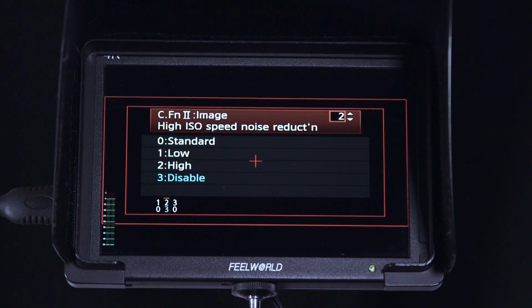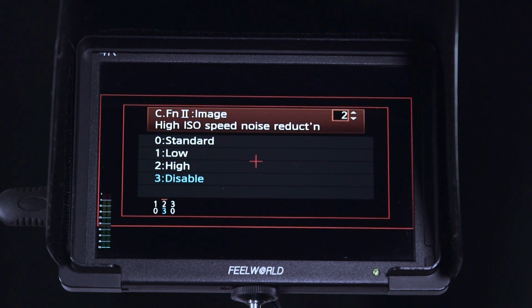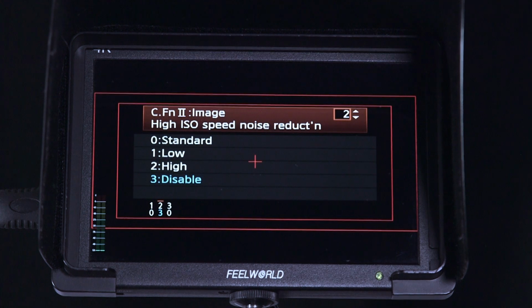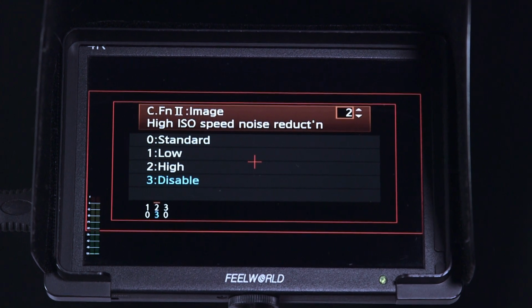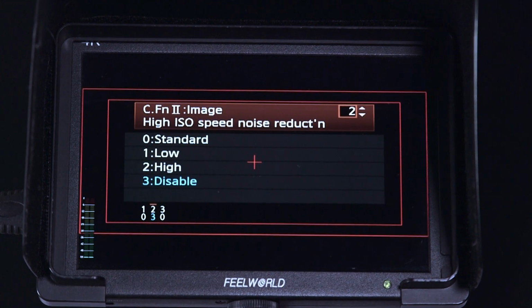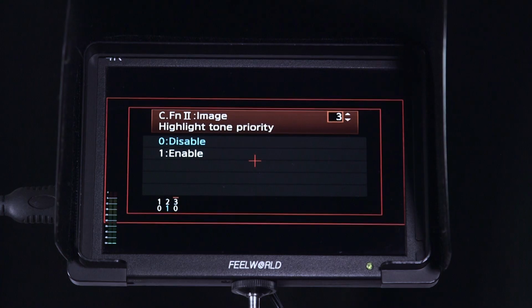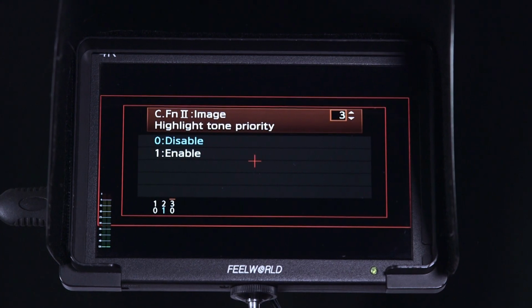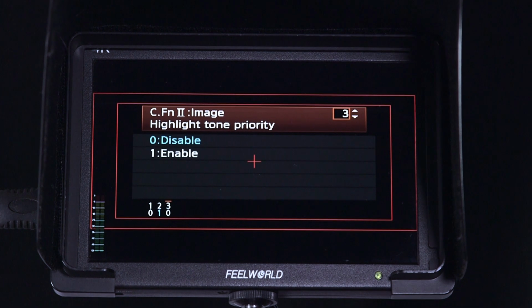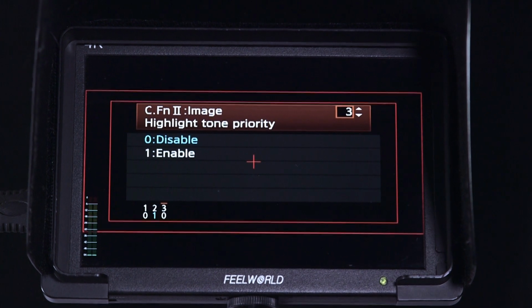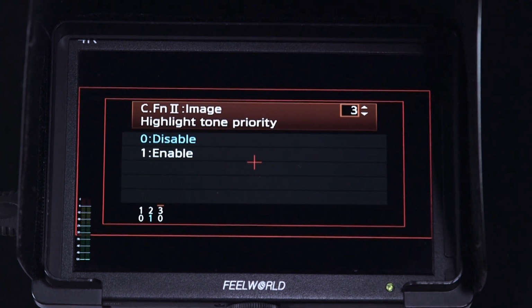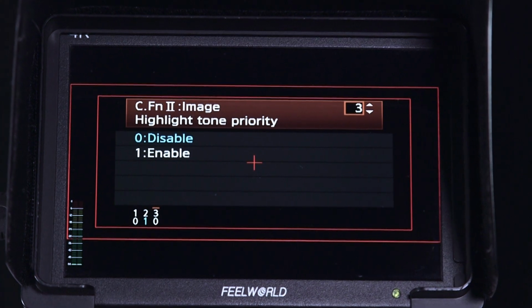Custom function 2 image, you have your second option, which is high ISO speed noise reduction. I leave mine disabled, but it does help with details, so you can leave it on low or standard. Number 3, highlight tone priority. I like to leave this disabled. It does limit your dynamic range in RAW photos.